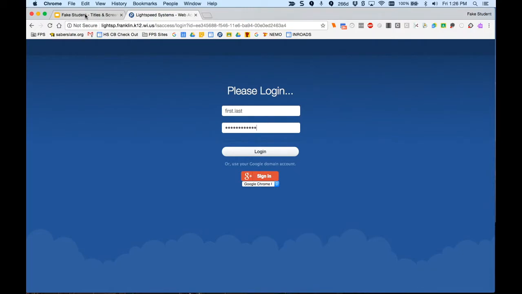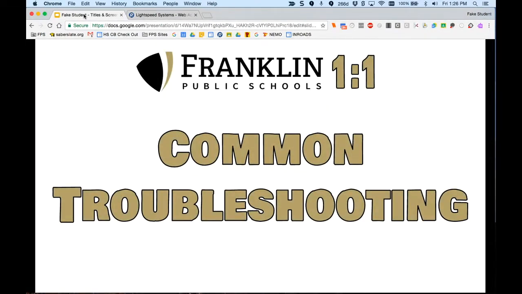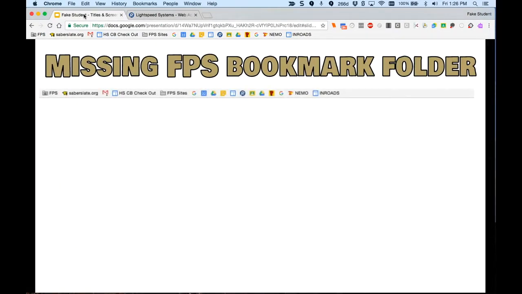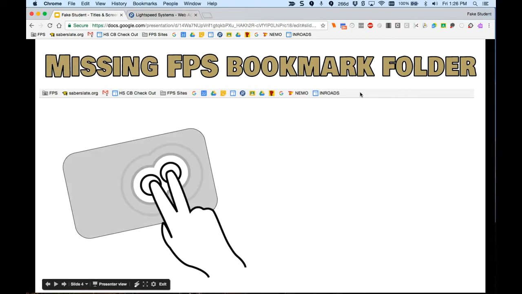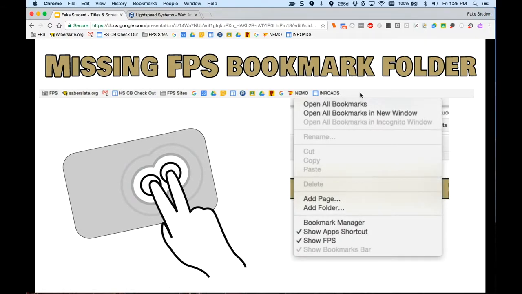Let's go over some common troubleshooting steps that you may need if you encounter any issues. As I mentioned, if that bookmark folder for whatever reason is not there on the bookmark bar, find a spot on the bookmark bar where there's a little bit of space, and do a 2-finger tap or a 2-finger click on your trackpad. That will bring up a menu, and at the bottom of that menu is a choice to show FPS. If this is checked, that means that the folder's on. If it's not checked, go ahead and click it, and that will turn the folder on, and you should leave the folder there, like we said, so that we can get you some district bookmarks when we need to.